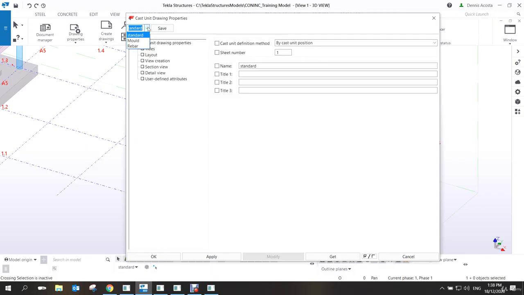Mold and rebar. Okay? But we are not going to use any of this, or maybe we just use the standard. Now look, from the standard I want you to put the name here. What is the name of that one? Portal frame. Yeah. You call it portal frame. Let's say portal frame details.